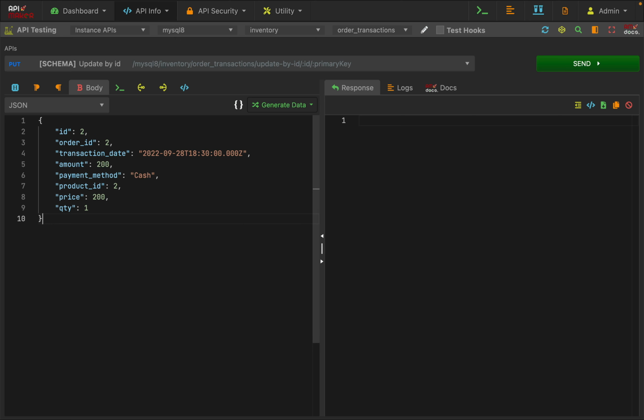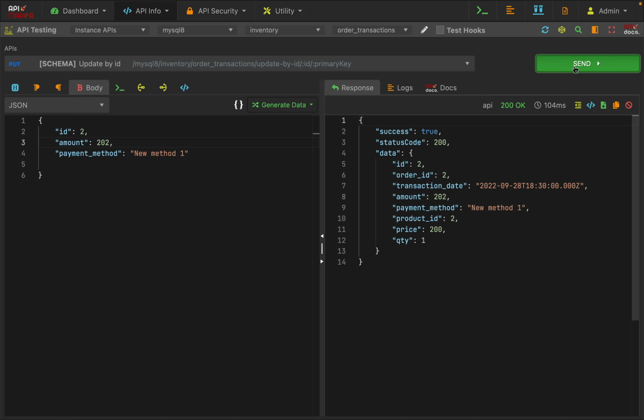we will pass the ID and we will keep only those fields which we really want to update. So new method 1, we don't want to update any other fields. Let's keep amount and we are making 202. We'll send that. So amount is updated, payment method is updated and other things are as it is.